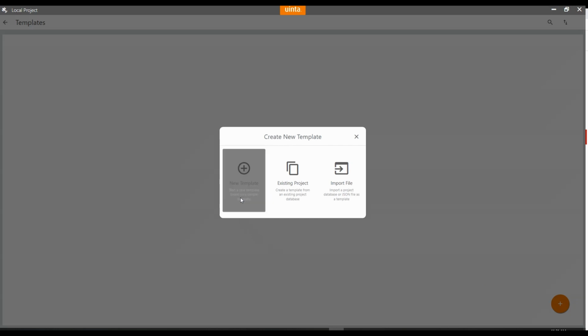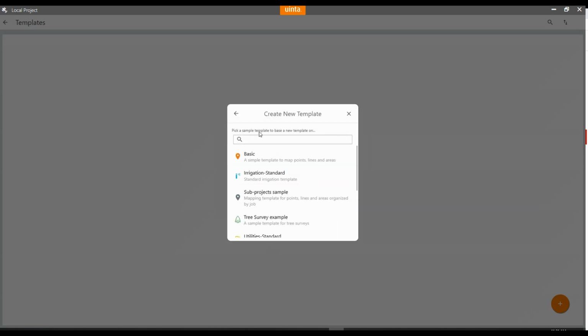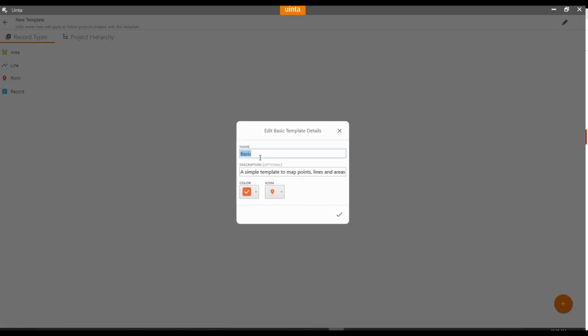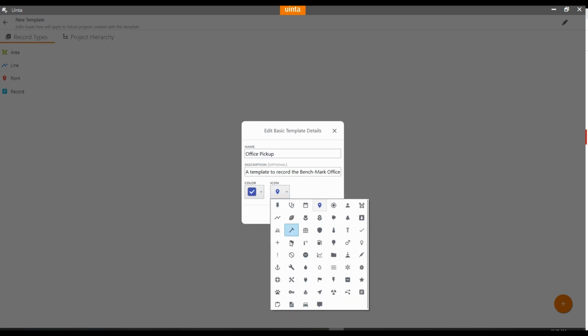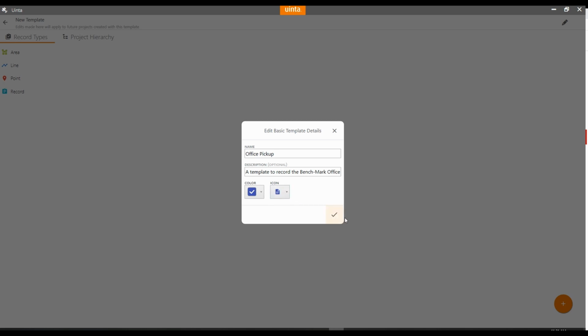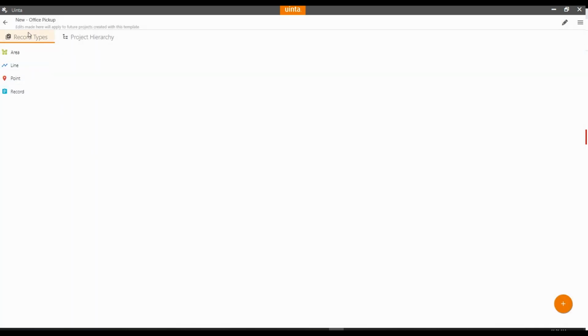Within my create new template field, I'm going to have to choose a template to base my project on, so I'm going to go with the basic template. I'm now going to have to give this a name and description. I'm just going to create a quick description here, and I'm going to call it a template to record the benchmark office. My name here, I'm also then going to name the related office pickup for office data pickup. My color, I'm going to give it a blue color because, quite frankly, I like blue and I am a Toronto Maple Leafs fan. I'm then going to select this form option at the bottom and hit the check mark. That's going to create my new template.